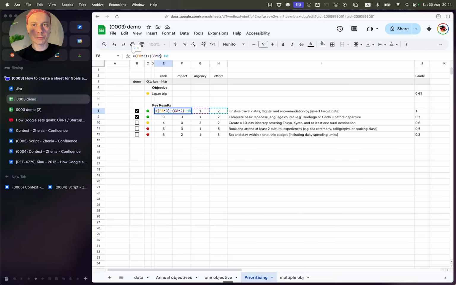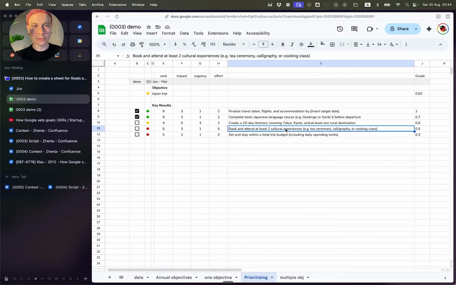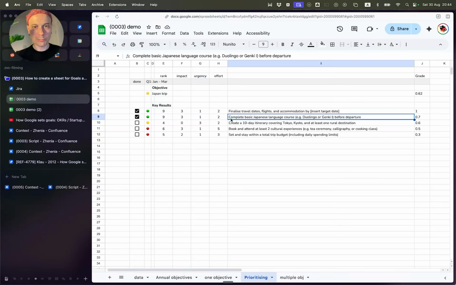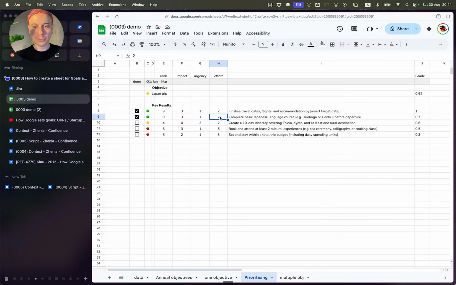The reason we multiply by different weights is that we need to give more weight to specific things here. We give more weight to impact, and we push up the urgency grade a little bit, and then we subtract effort. So if we take, for example, booking at least 2 cultural experiences, like a tea ceremony, that's a complicated one, but I would say completing a basic Japanese language course is even harder to me. So I would put 5 as the effort. Urgency: it's not that urgent, maybe not 1, but I'll put it as 2.